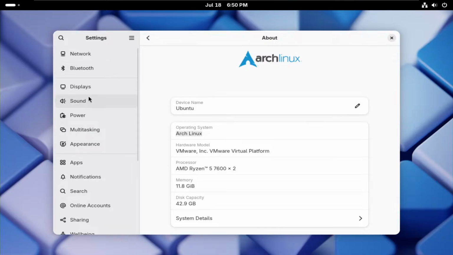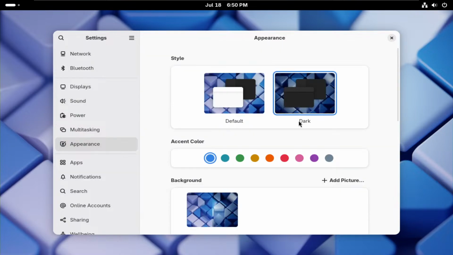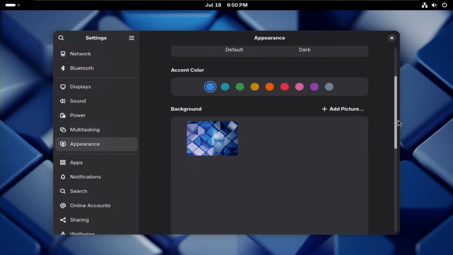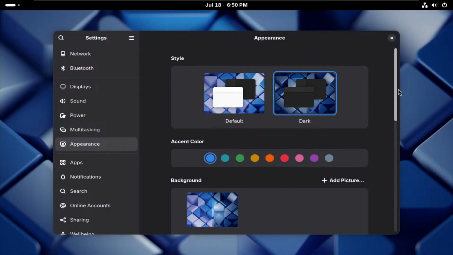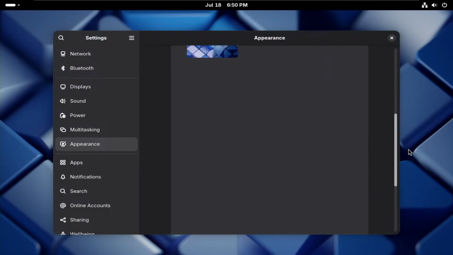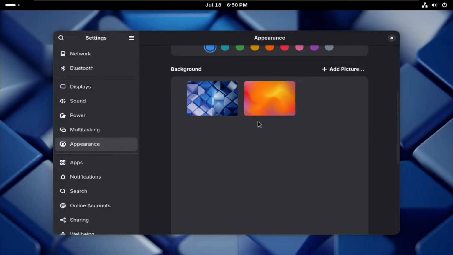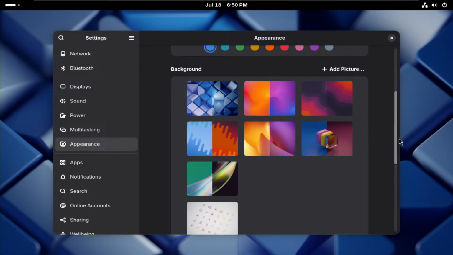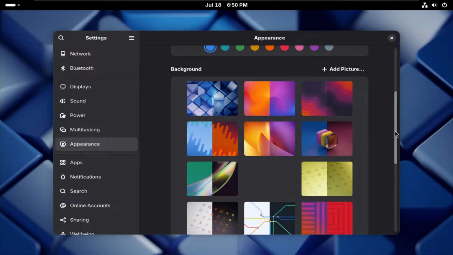Okay. Appearance. Let's try this. Get dark because I hate light mode. Oh, the background change. That's nice. Alright, so here's a background you can actually, what the heck? Oh, no. It's loading some backgrounds we can choose from.